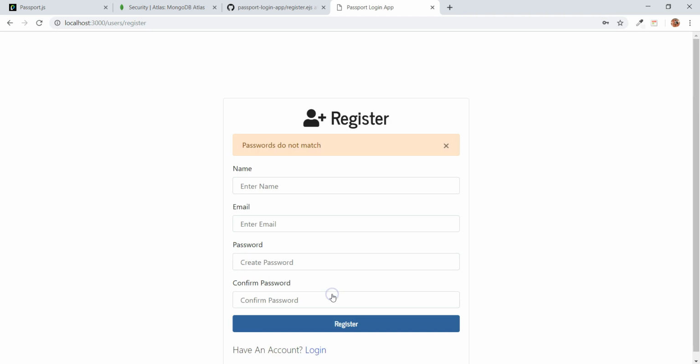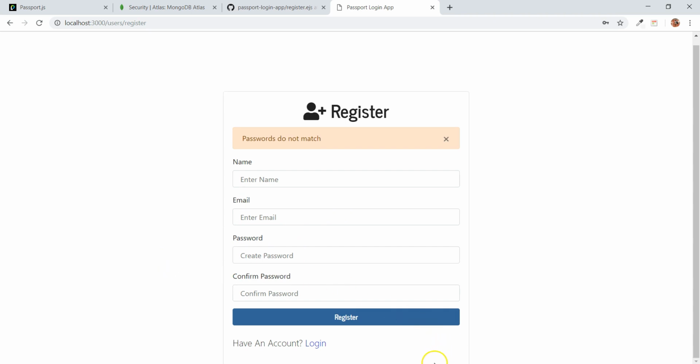If I click register, you can see the only validation we have right now is for the password and the confirm password, to check if they match. Because the passwords are not equal, we get this message that says passwords do not match. But we don't have validation for name or the email or even checking the length of the password. So we are going to do that right now using the express validator method.